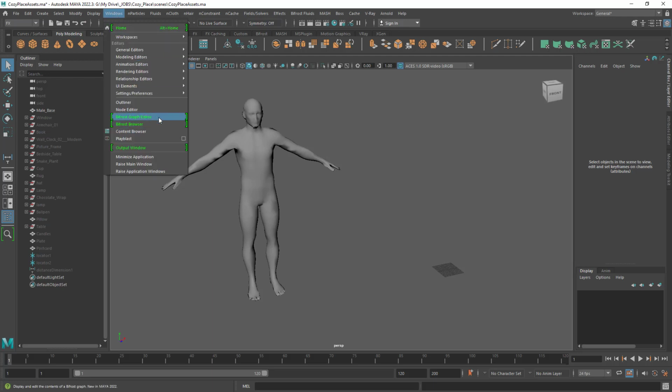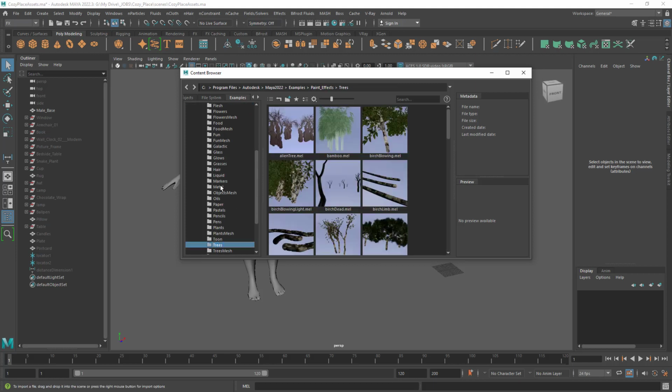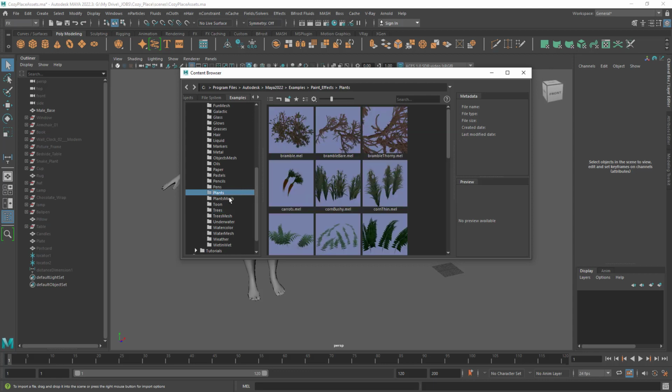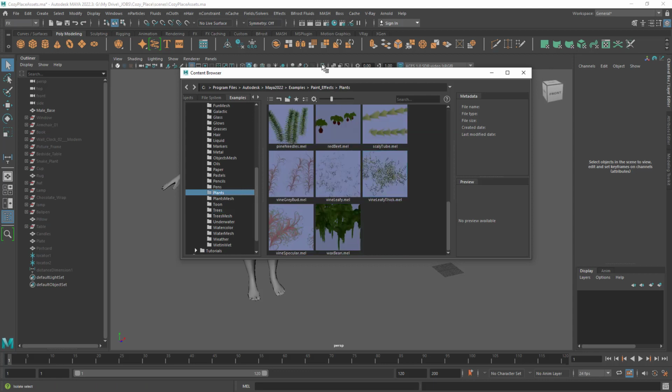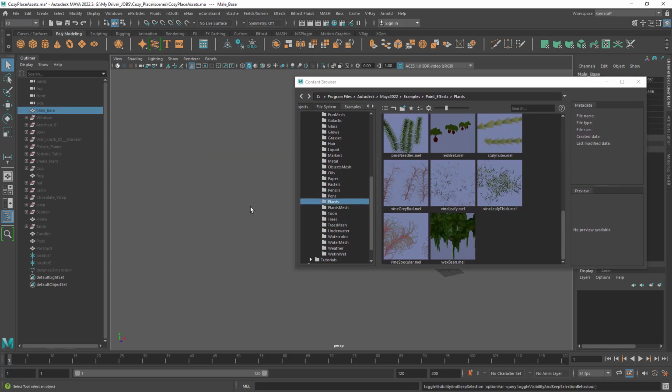But let's go back to the Content Browser because I would like to show you something else, okay? You have a lot of things that you can use here, by the way. Inside Paint Effect, you have, for example, a bunch of things, including trees. Or if you go to plants, you will find a bunch of plants, and this thing exists inside Maya since the beginning of Maya. It's a pretty old technology, and it basically does what the name implies. It's a technology that allows you to create vegetation based on painting things on the screen.